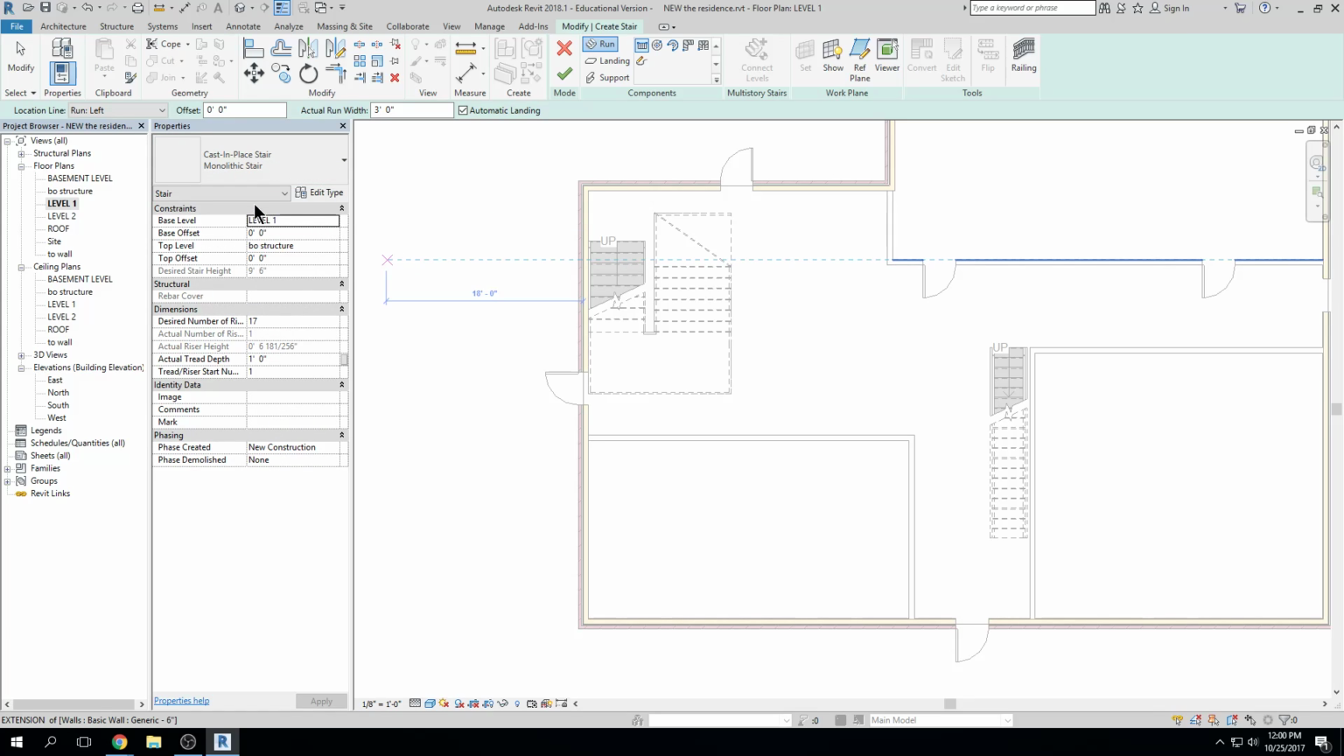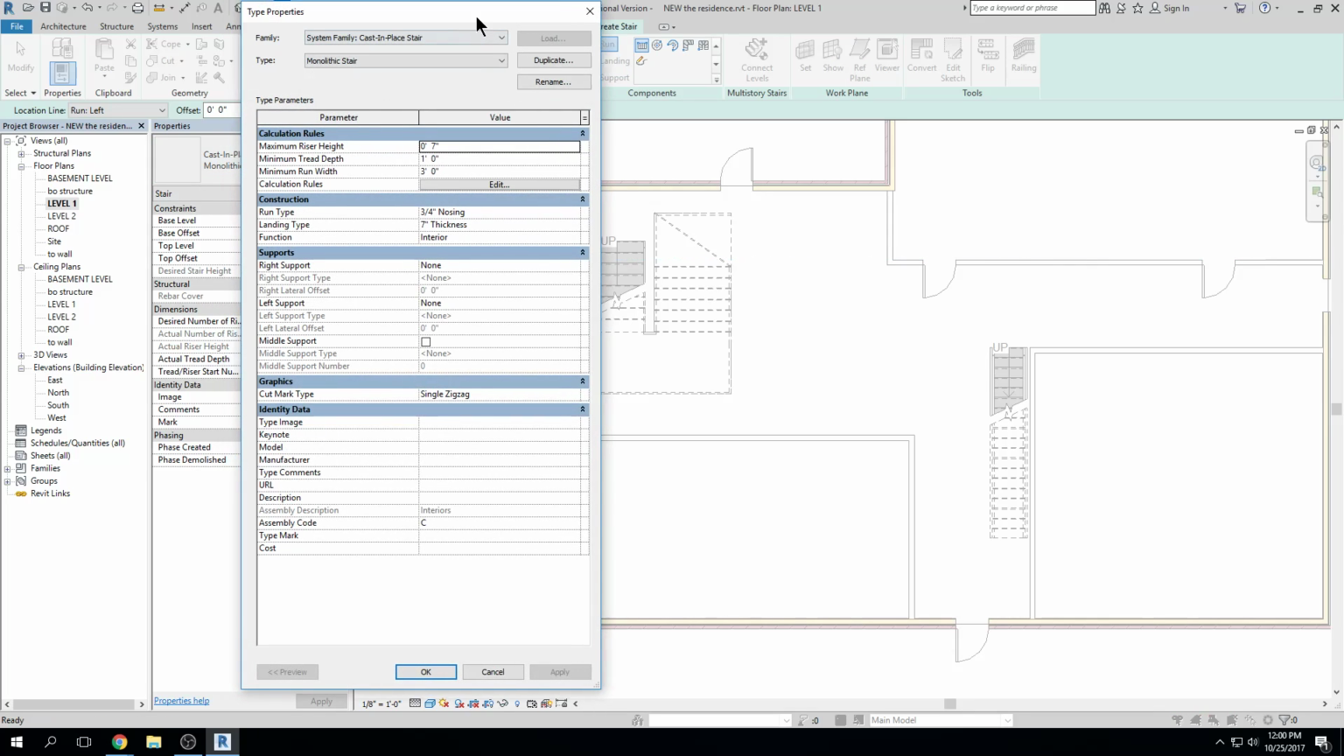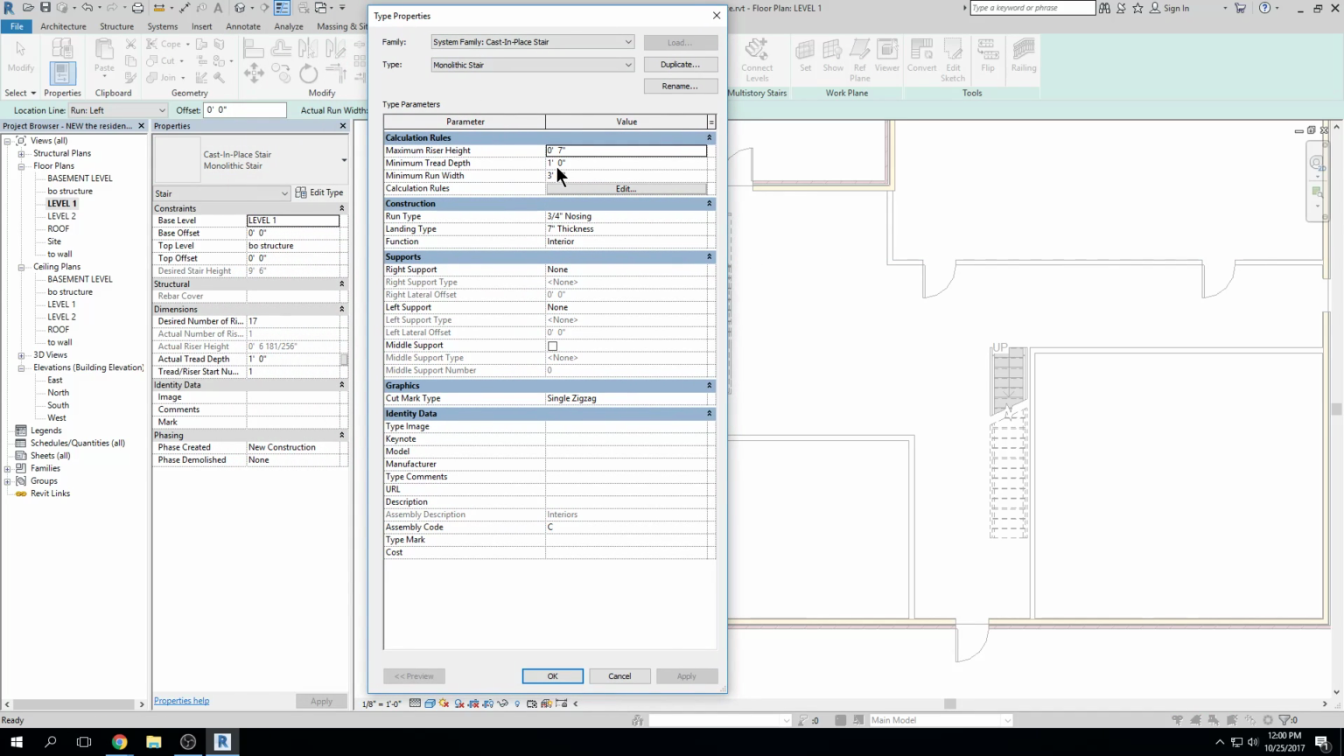Okay. I can hit edit type here to look at what it's actually constructed with, right? So I've got almost all of the same options here, but they're defined for a monolithic stair. I have my riser height, I have my tread depth, I have my minimum run. There's calculations going on, okay? But some of these things are grayed out. It's not showing a right support, although I could choose to put something there. But in definition, a monolithic stair won't have these things.